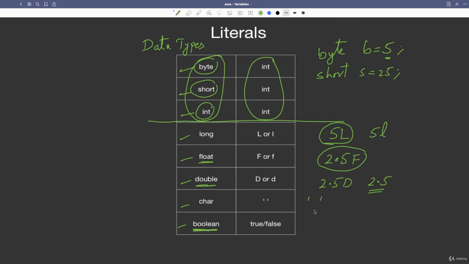For the Boolean data type, these are the literals predefined and available in Java. If you write true, then this is a Boolean literal, or else you can write false. These are the two predefined literals. Only they can be the values, true or false, any one of these.